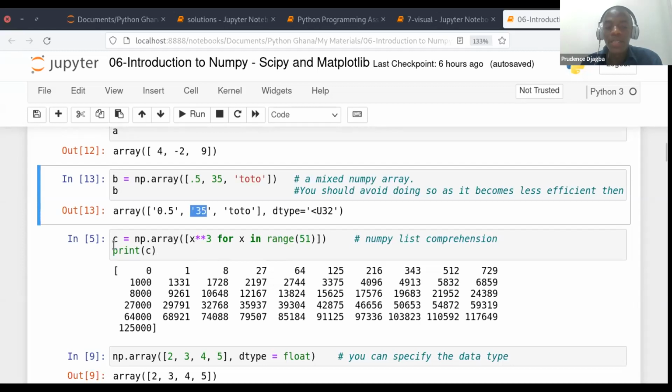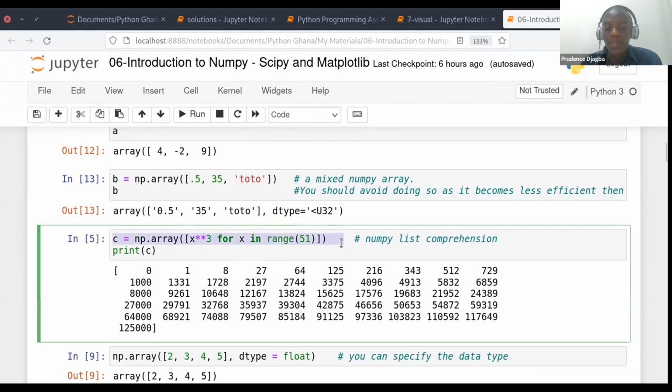So this is an array that you are creating, an array of numbers of the form x cubed, where x is from 0 up to 50. And it is doing exactly what we asked it to do: 0, 1, 8, and so on.